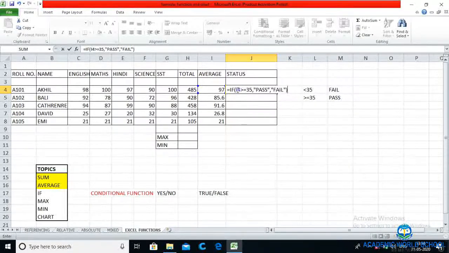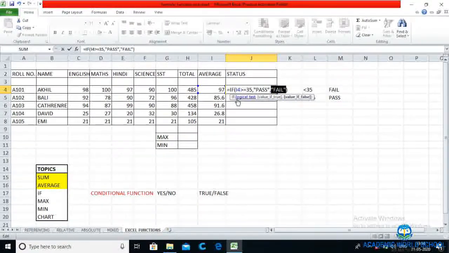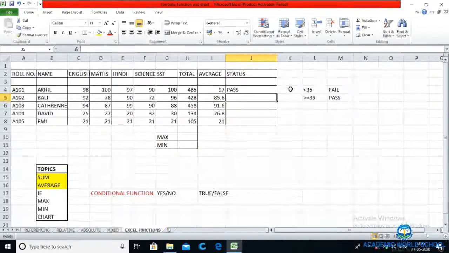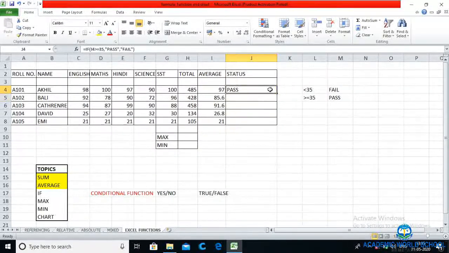Now this is the condition, and if this condition is satisfied, that is if the number, 97, is greater than or equal to 35, this will return true, otherwise false. You may see the syntax here. Look. Fine. So let's see whether Akhil has passed or failed. Okay. Pass. Click and drag. Copy the formula. Now out of 5, 3 students have passed and these 2 have failed.